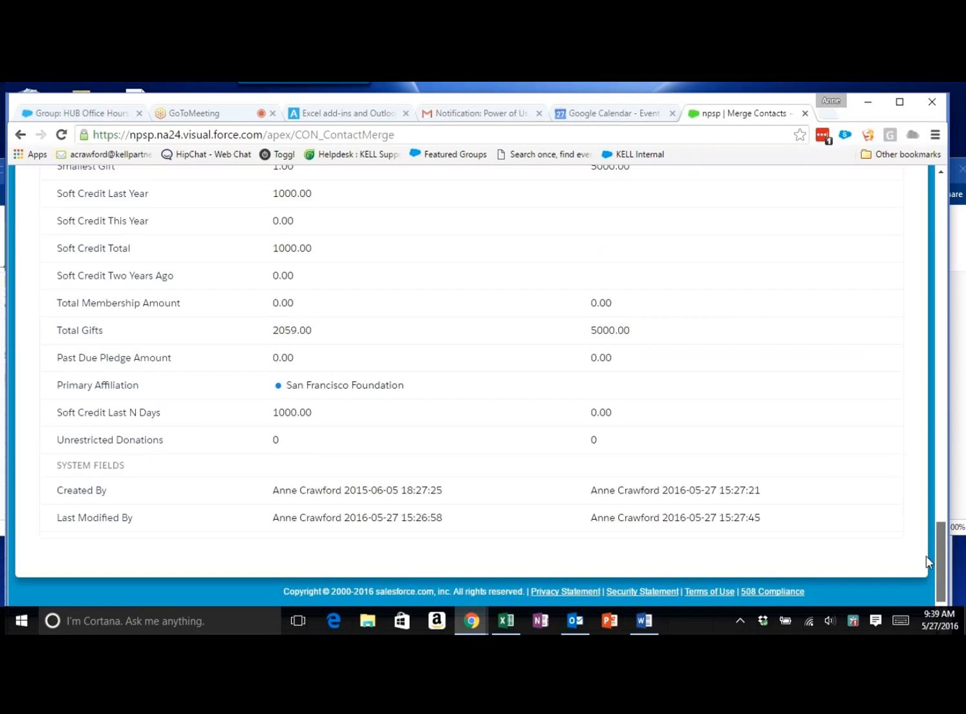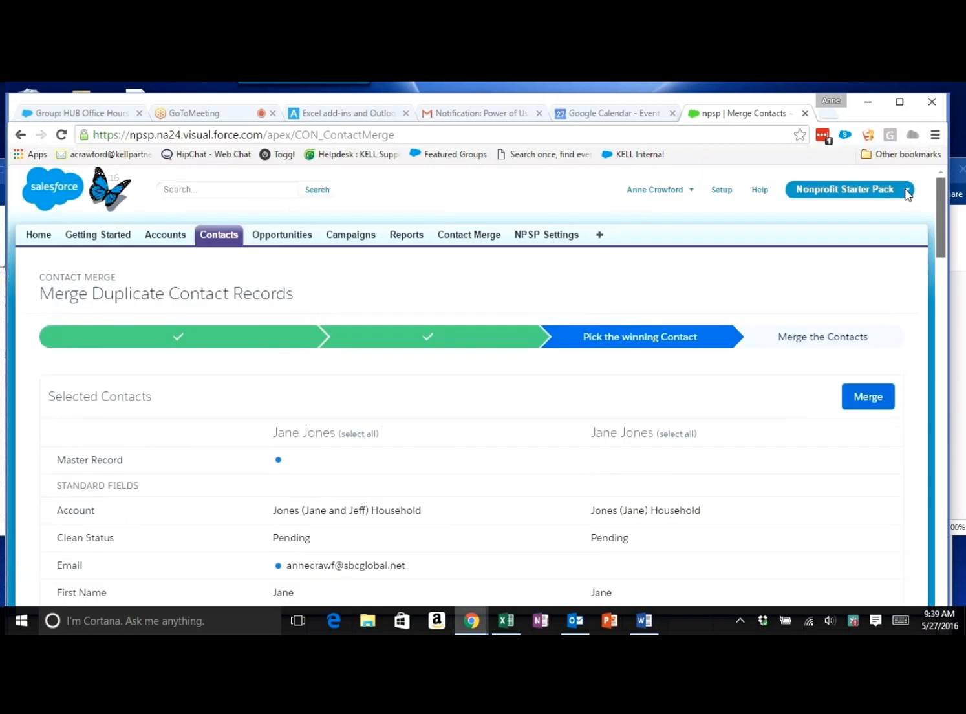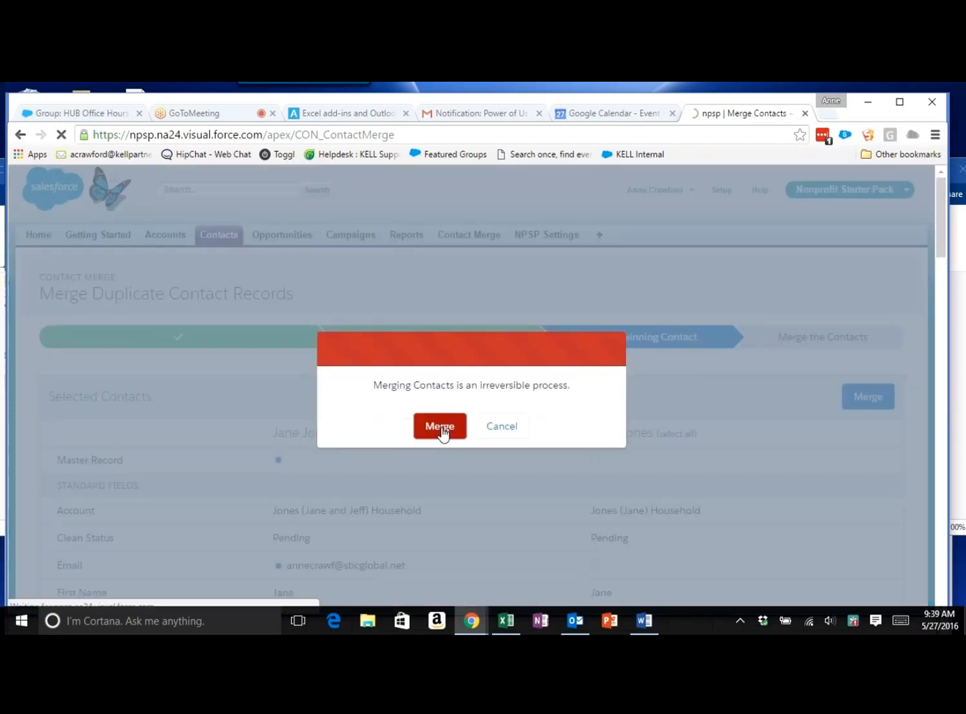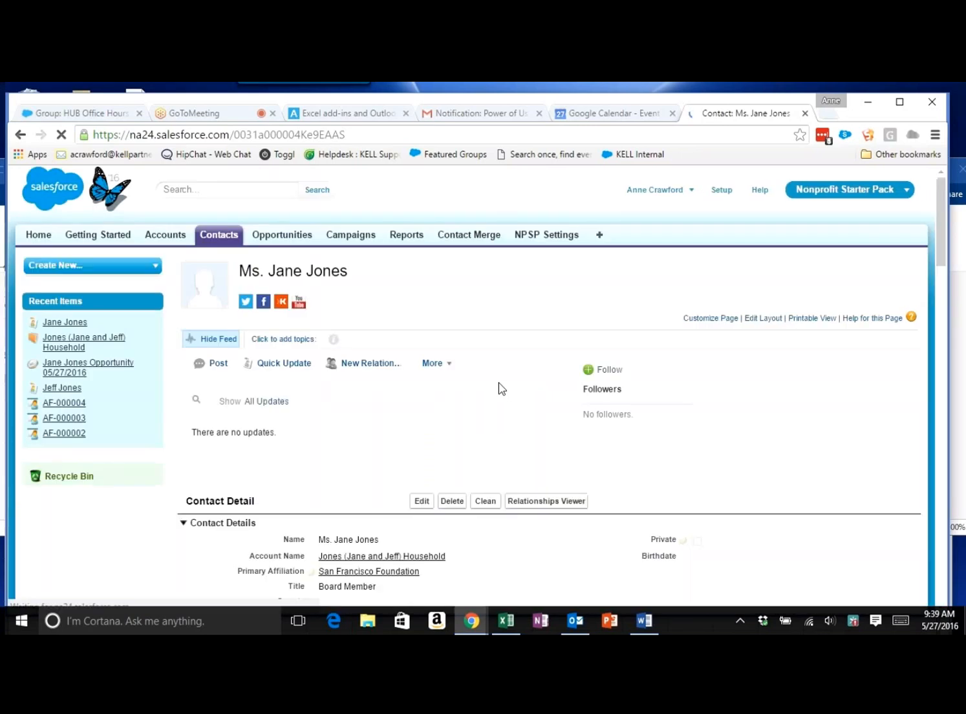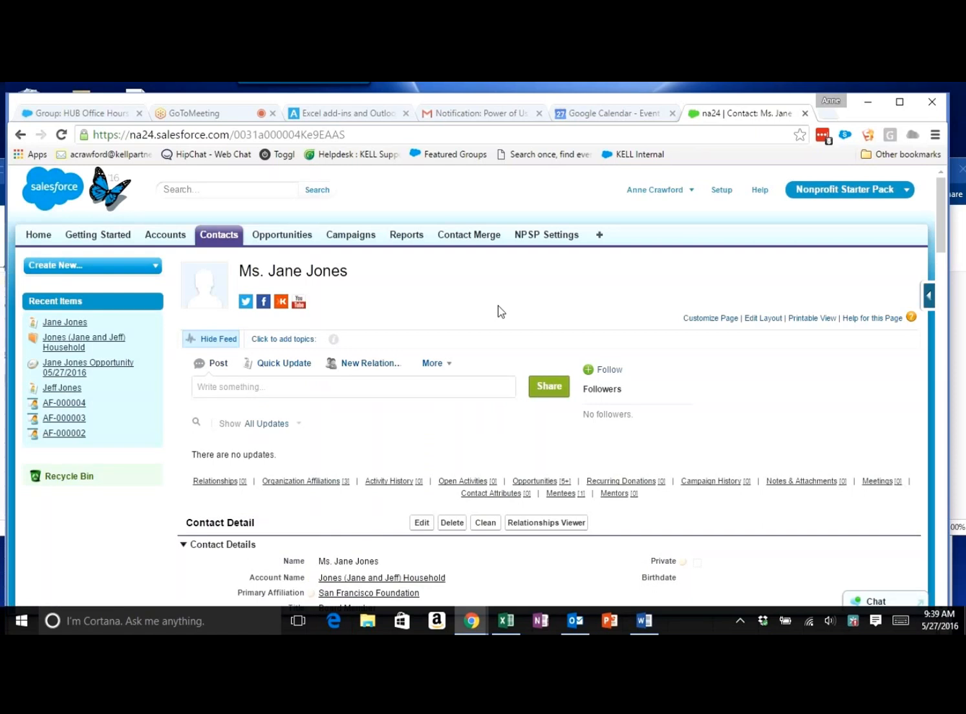Anne, before you move on, can you explain what it means to pick one as a master record? Yeah, so when you pick one as a master record, that is the winning record. That means that if there are 2 Jane Joneses, it's going to pick that one. If there's a contact 1 and contact 2, and you pick contact 1 as the master, it will move everything from contact 2 to contact 1's record.